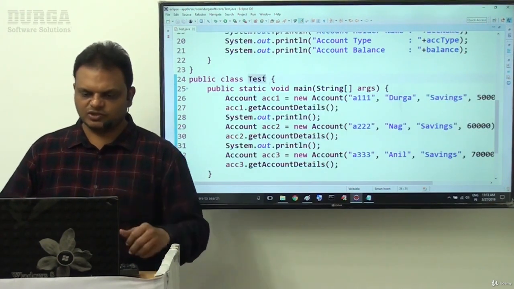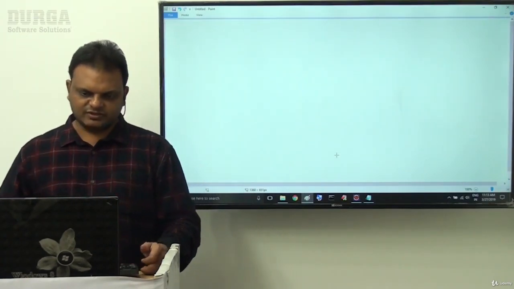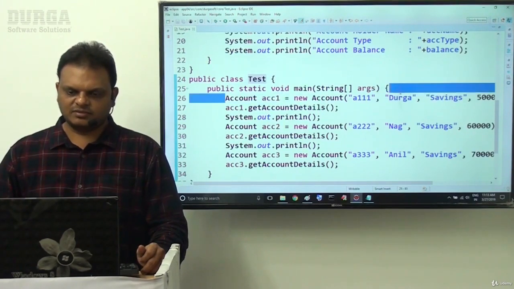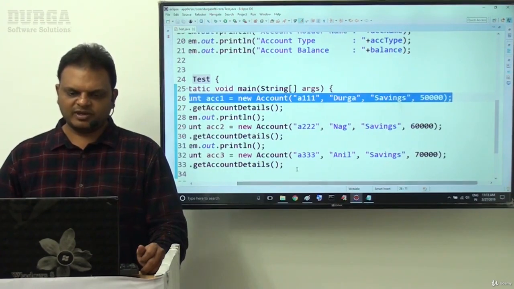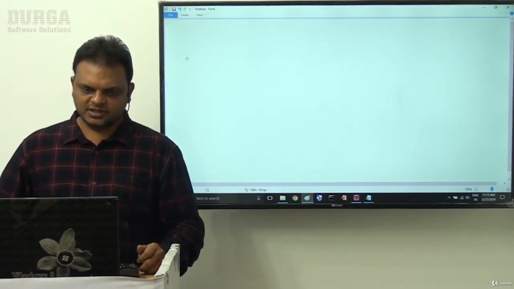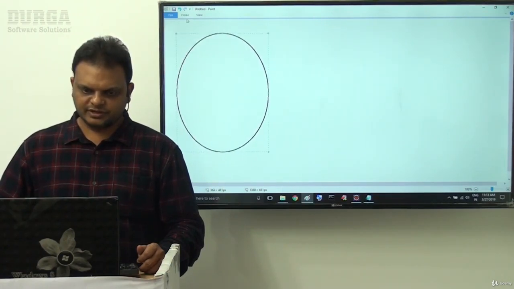Now let us check what is going on internally. First of all, we created an account class object. That means whenever we create an account class object, first of all memory will be created. Account object memory will be created. This is account object 1. Memory is created and its reference variable is also created.